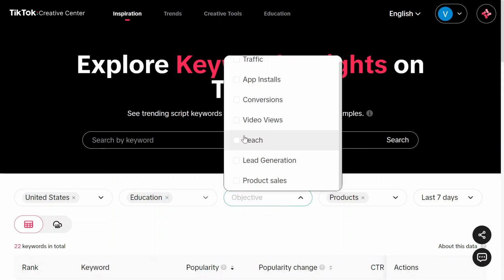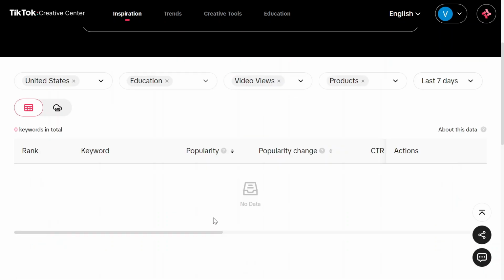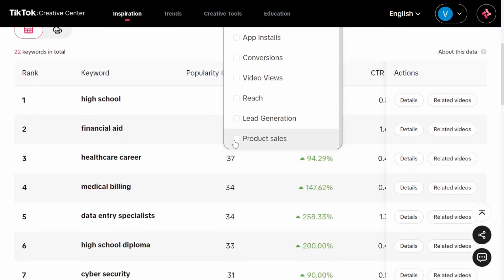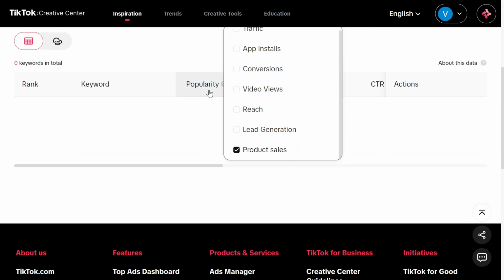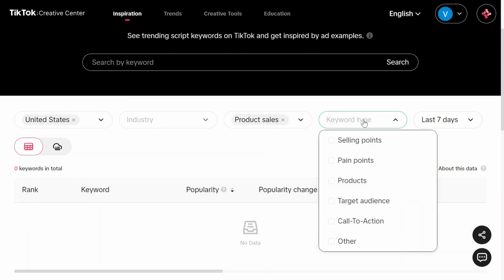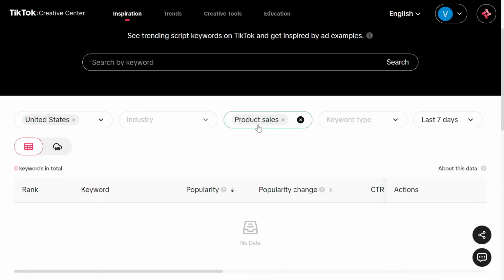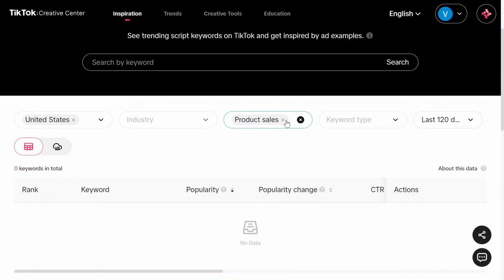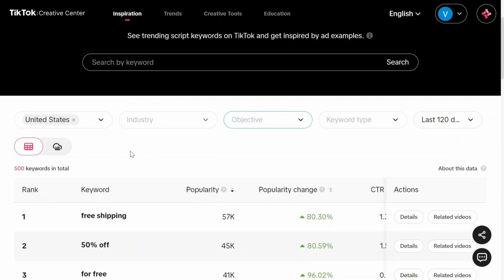And for example, if I click on video views, in that case, I don't know why it is not giving us results for video views, and if I click on product sales, again it is not giving us. So I am just going to remove the industry, and I'm going to remove the product also. Somehow this product sales is not working. I'm going to change the time to last 120 days. No, it's not working. So anyways, this keyword tool is interesting.